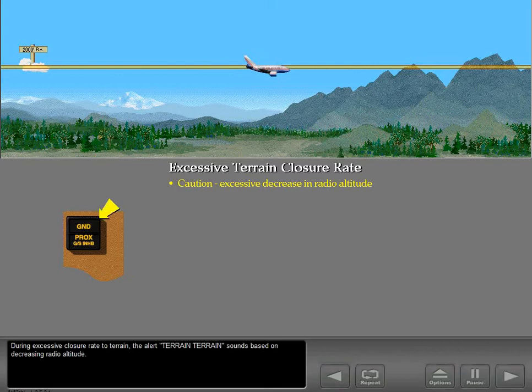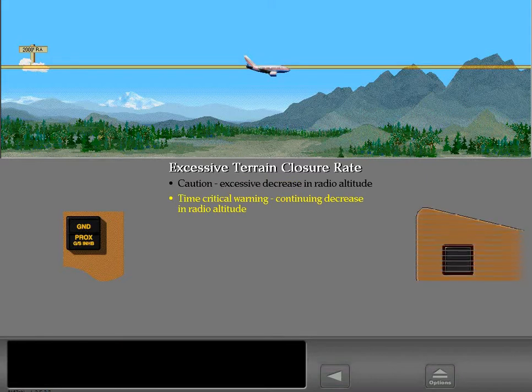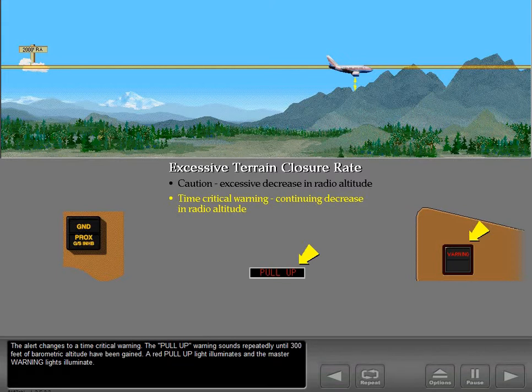Terrain, terrain. During excessive closure rate to terrain, the alert terrain, terrain sounds based on decreasing radio altitude. Pull up, pull up. The alert changes to a time-critical warning. The pull-up warning sounds repeatedly until 300 feet of barometric altitude have been gained. A red pull-up light illuminates and the master warning lights illuminate.